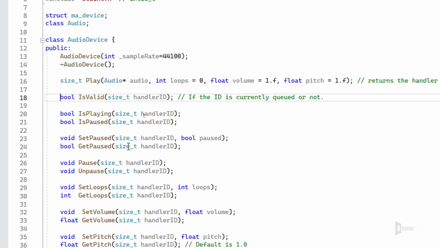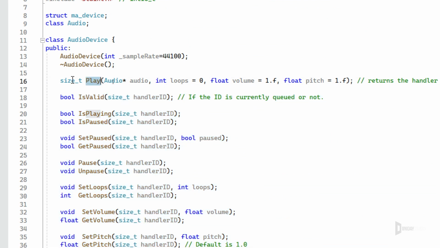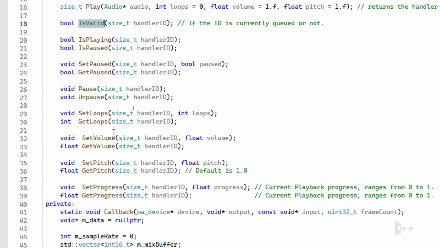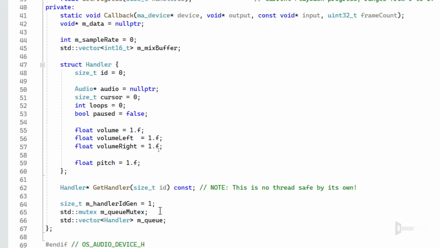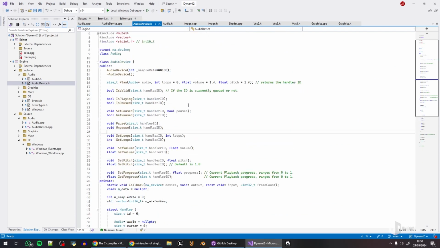And all that below is a bunch of functions to change an existing audio, because the play function returns a handle that is just an ID, and then you can check if this ID is valid and do a bunch of other stuff, right? Internally, it does a bunch of other stuff.